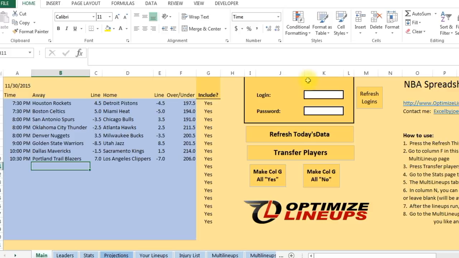And if it's the first time you're using it, you're going to press refresh logins. If you've used it before, you don't have to press refresh logins after the first time. You just make sure it's in here. And then we'll start things off by you press refresh today's data. So I'm going to press that button.